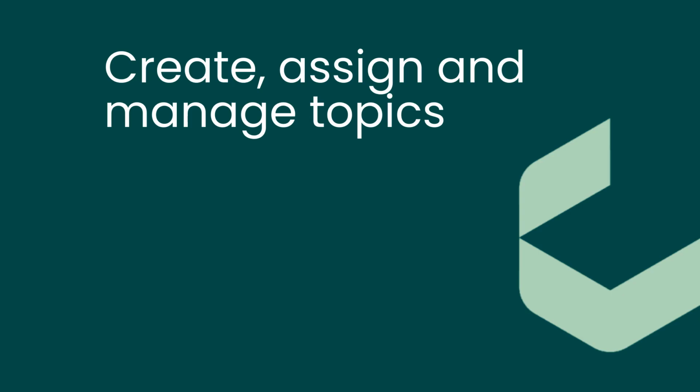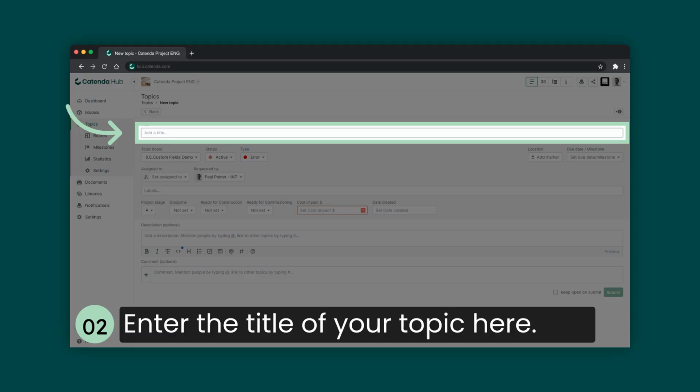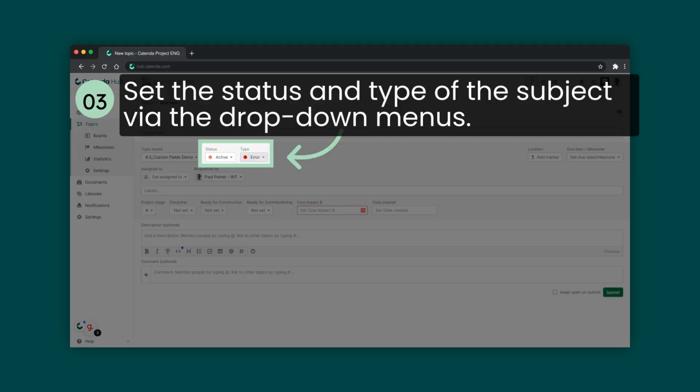Learn how to create, assign, and manage topics on Catenda Hub. From the list of topics of your choice, create a new topic by clicking on the plus button at the top right. Enter the title of your subject here. Set the status and type of the subject via the drop-down menus.